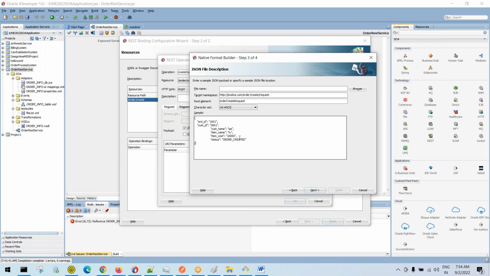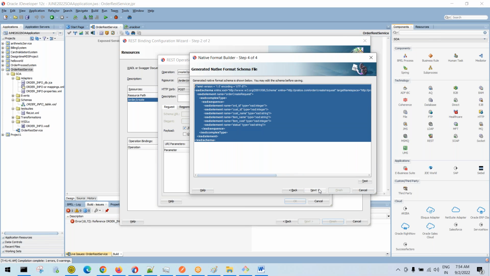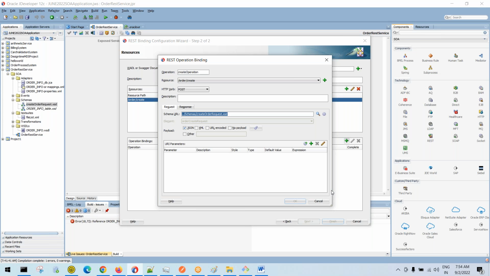Now come back to JDeveloper. So it's already fixed in my machine, so I am not expecting any error here. So click next. See the XSD generated for my request JSON format. Click next and finish. So this is the request XSD I created with the sample JSON.